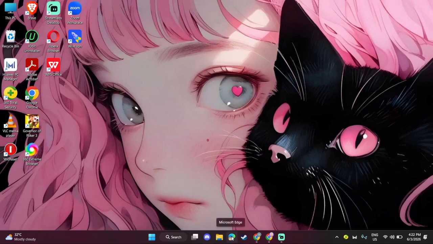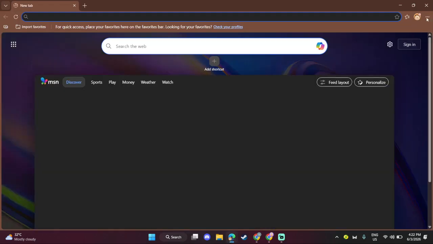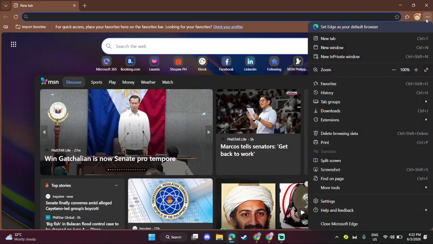To begin, open Microsoft Edge on your Windows 11 computer. Once the browser is open, look to the top right corner of the window and click the three-dot menu. This is the main menu for Edge, and it gives you access to the browser's settings and tools. From that menu, select Settings.